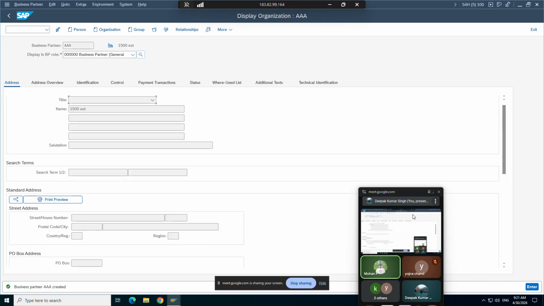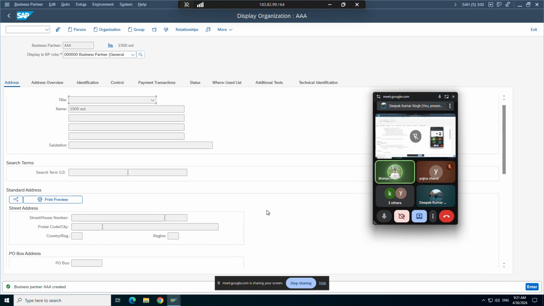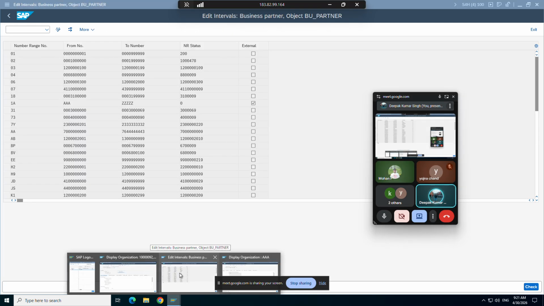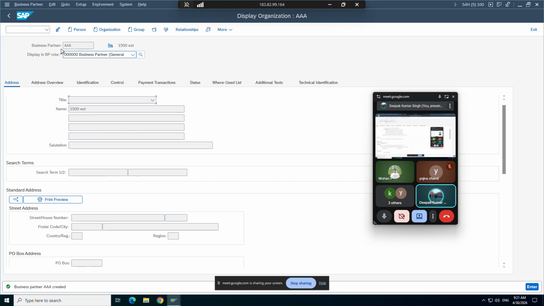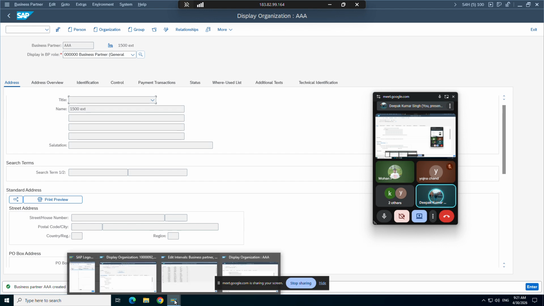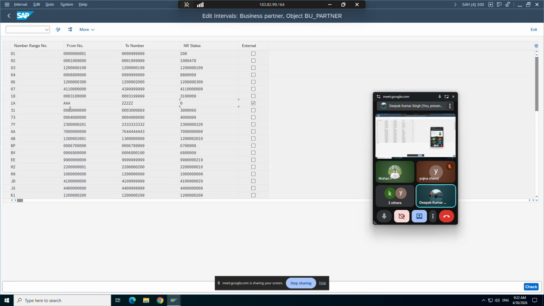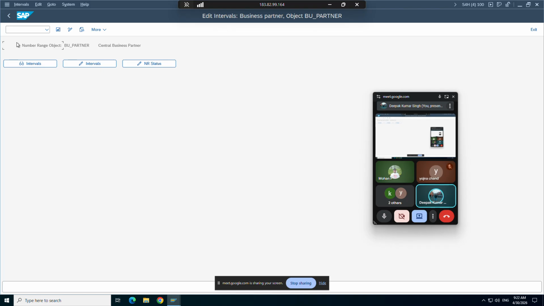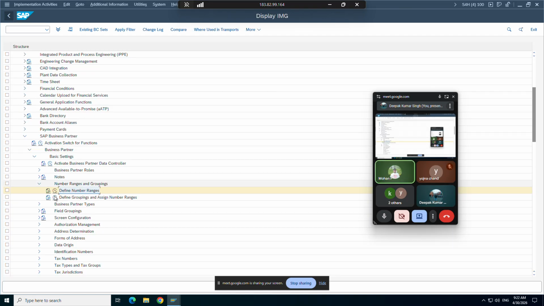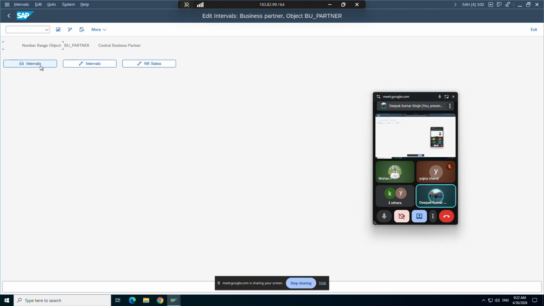Deepak, I have a doubt. The number range which is showing status 0, suppose if we want to create something, we can delete that and create, right? No, you cannot do that. See what we did. We created one customer AAA, right? Yes. So basically we have consumed one number from that range. It will not update automatically. You have to go back and come again to see the changes.